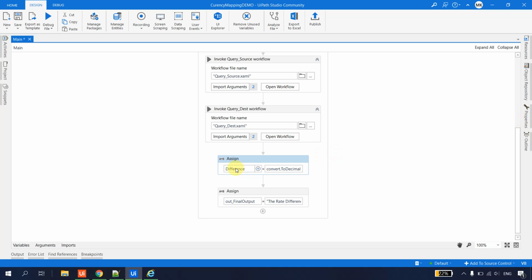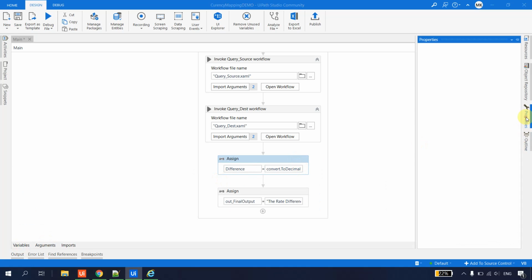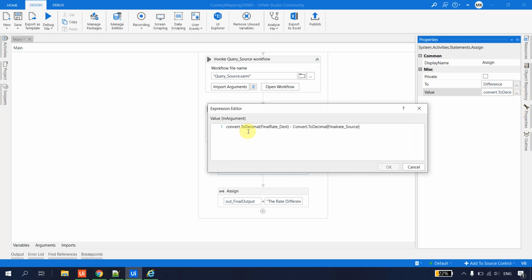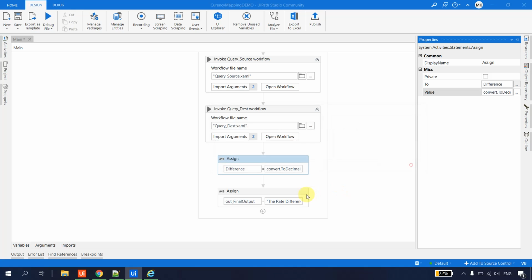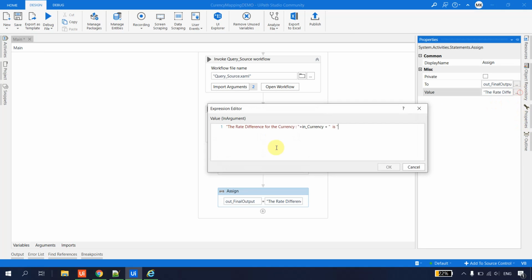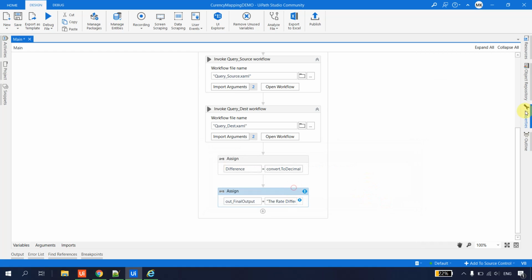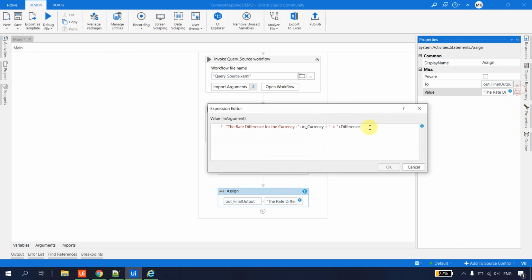So let's see what we are trying to do here. I have created a variable of type difference. The difference type is a decimal variable. I go to this property and I am converting both the string variables to decimal and then subtracting them, and now we just print the final output. The rate difference of the currency is, just print the variable here. So what was the variable? Difference. Okay, why? Because we have not passed the ToString.